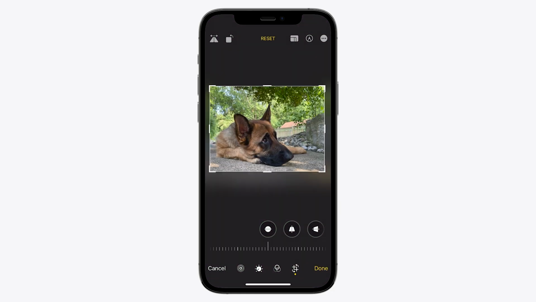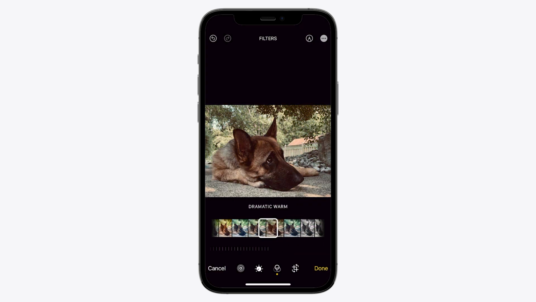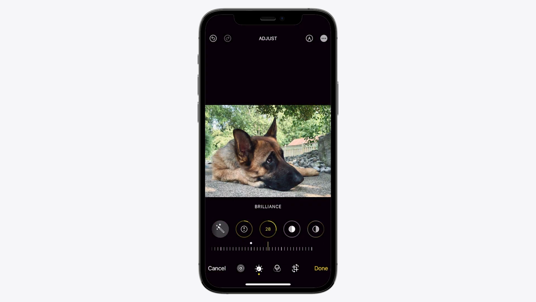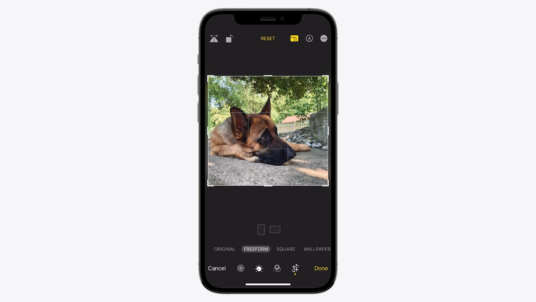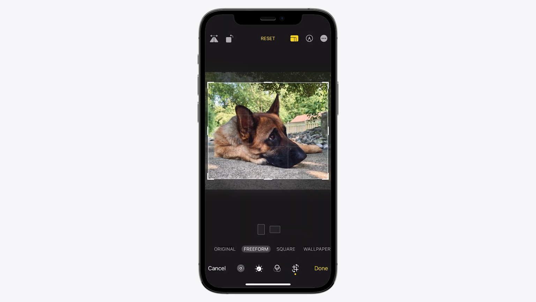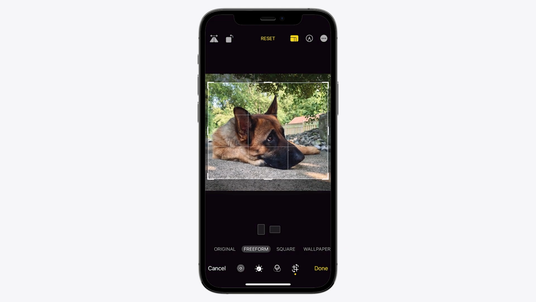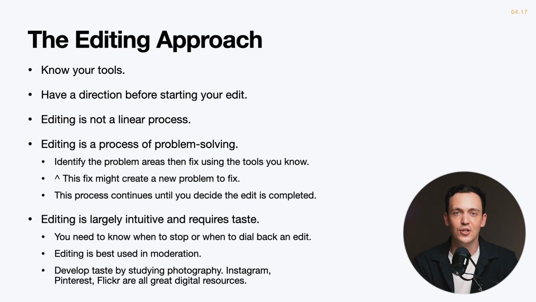Editing is not a linear process. It's great to think about it as a process of problem solving. Identify a problem and fix that first, and that's commonly going to lead you to another problem that you want to fix, and another, until ultimately your image is problem-free. Editing is largely intuitive and requires a certain amount of taste. You need to know when to stop an edit or when an edit has gone too far and you need to start to dial it back.